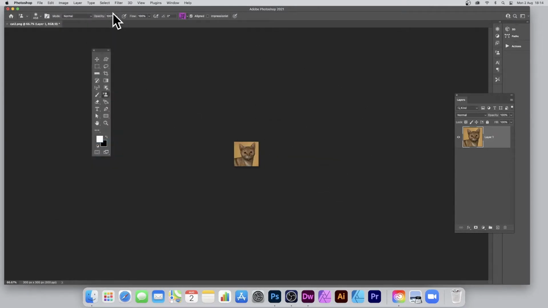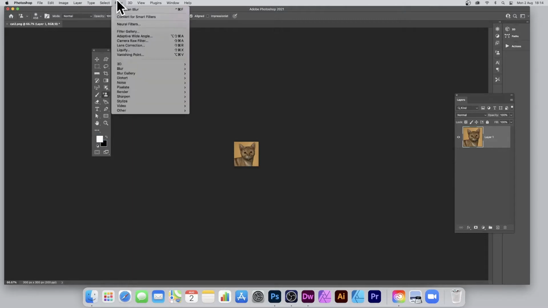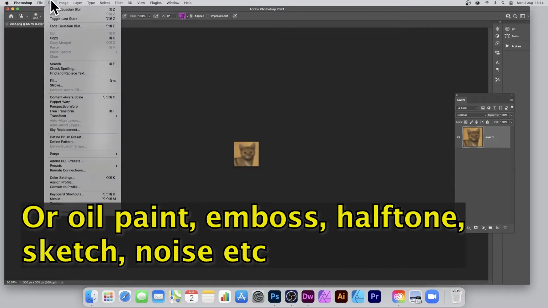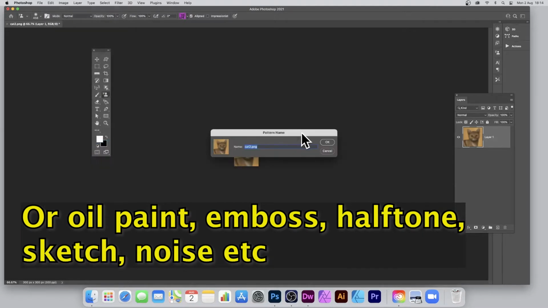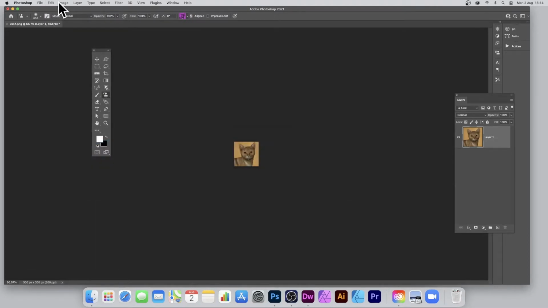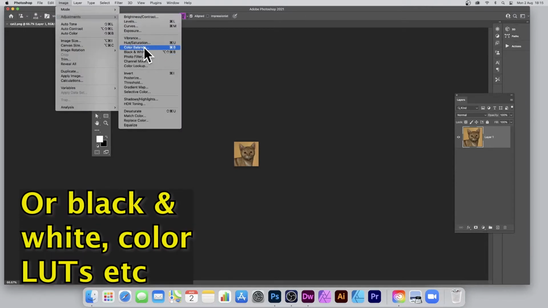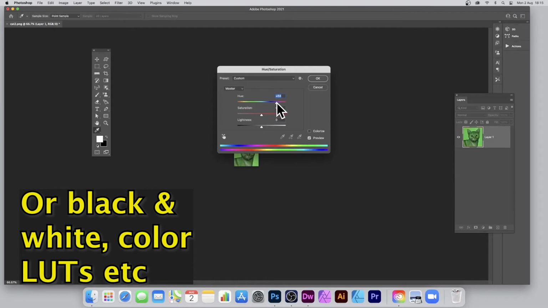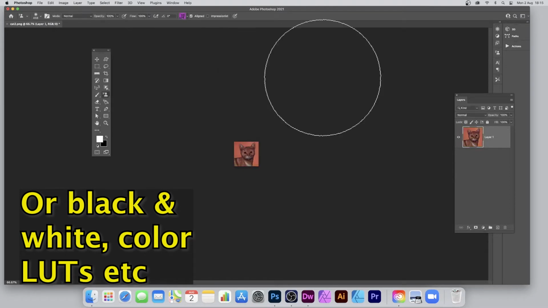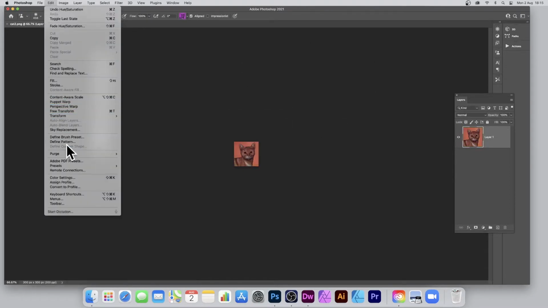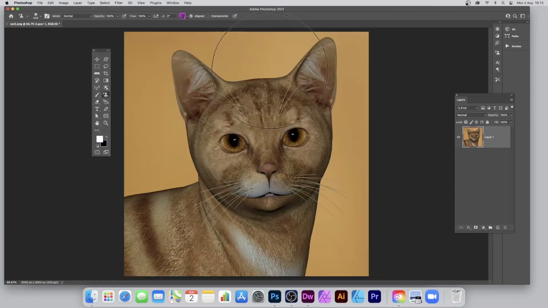You can also add effects in as well. Maybe go to filter and maybe Gaussian blur. Again, edit and define pattern. Undo that and also maybe add some color effects. Simply go to image menu, adjustments, hue and saturation. Edit and define pattern. Restore the image.